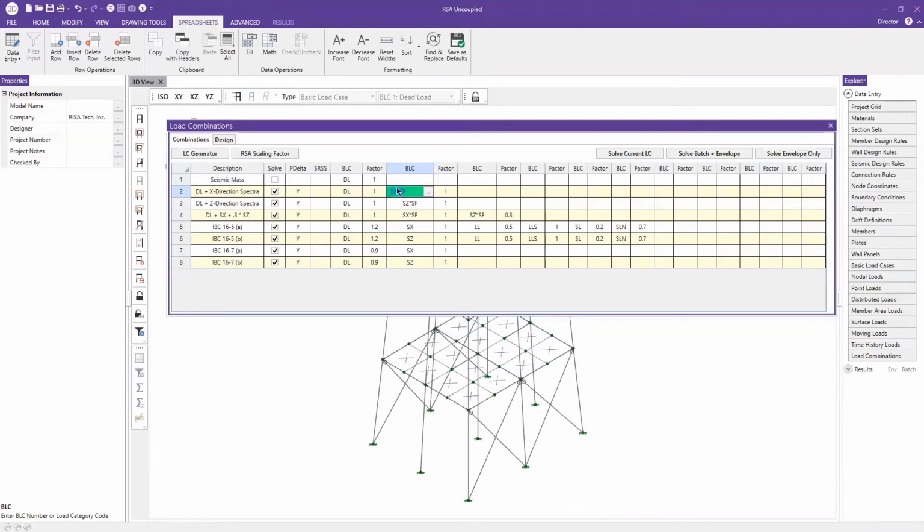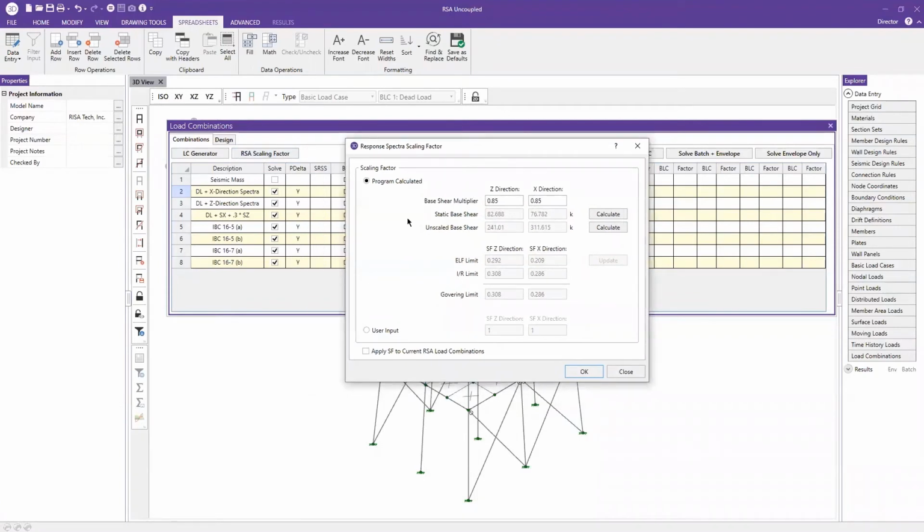So we have a way to define this scaling factor. You can click this button over here. This is a window that's basically telling you what your scaling factor is. In this case, we have the base shear multiplier. This multiplier is actually for a threshold we're going to talk about later on for ELF, so I'm going to talk about this one later. And we have the static base shear. This static base shear is actually from your ELF method, your equivalent lateral force method. And then we have the unscaled base shear. This base shear is calculated directly from the RSA, so it's unscaled.